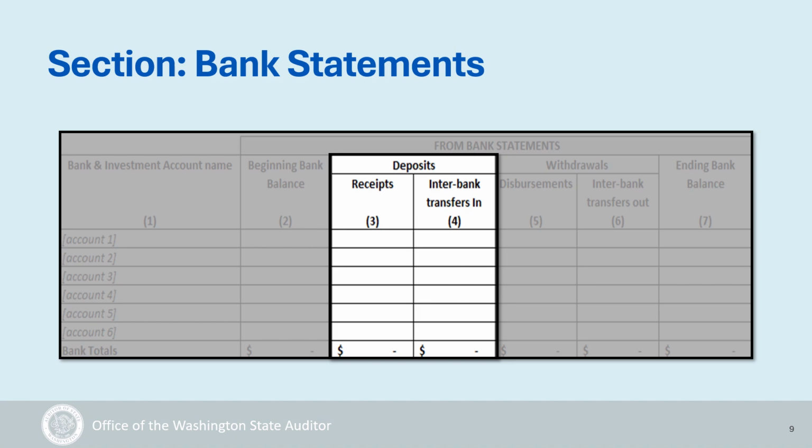Next, we cover the deposits for the entire fiscal year. This is broken down into two sections: the receipts that are true revenues of the government and the interbank transfers in, which capture the transactions when funds are moved from one account of the government to another account of the government. The total of the two columns included in the deposits section should total all deposits for the year.